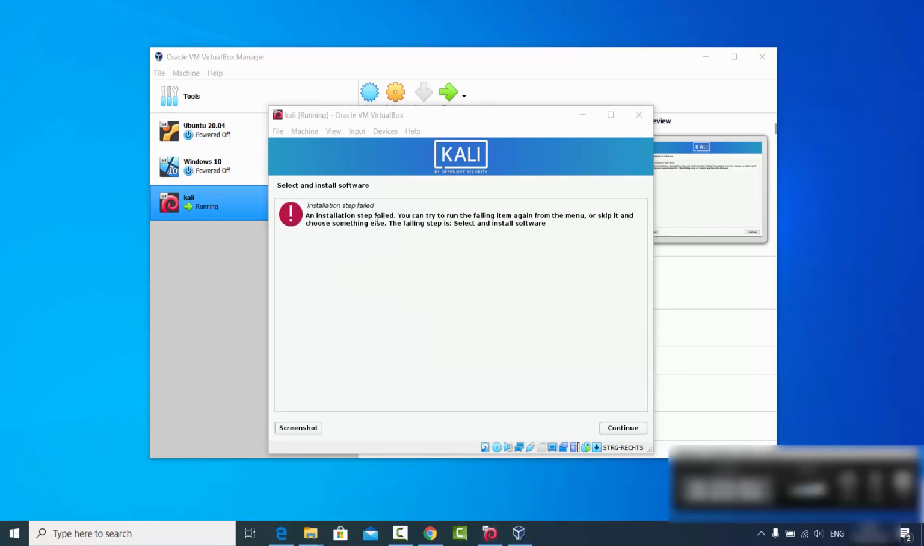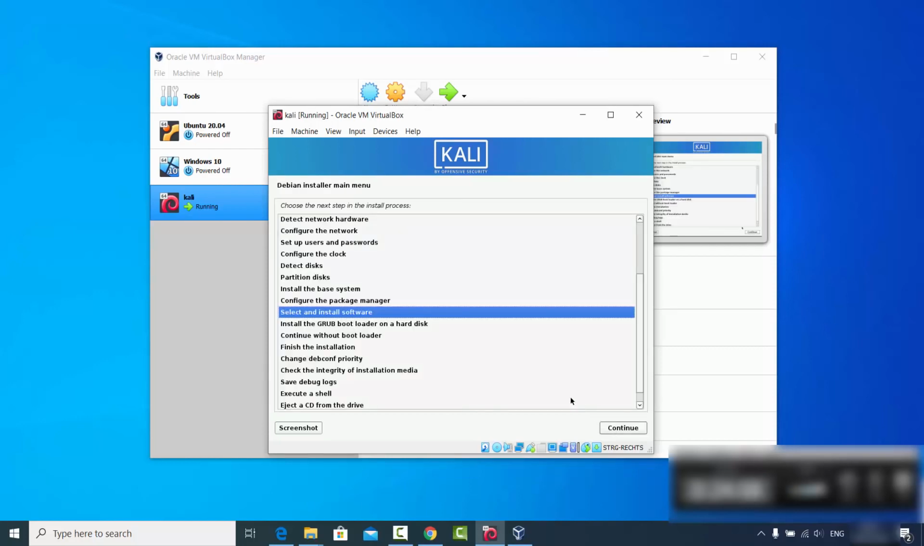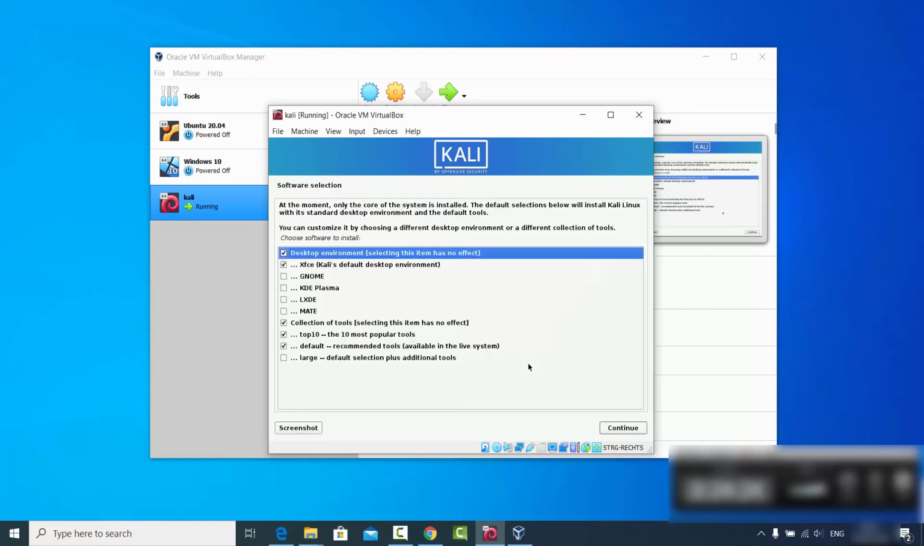Now after some time I can see this message which says an installation step failed. This might be related to my Windows operating system or, most probably, my internet connection. So I will just click on continue here, and then it says select and install the software. So I will click on continue and then click on continue once again.